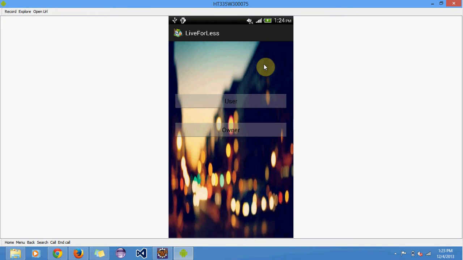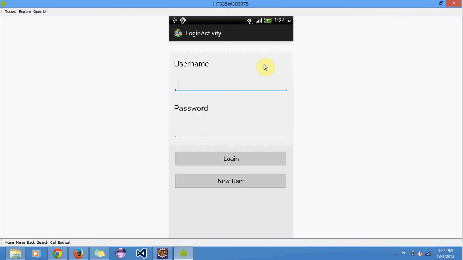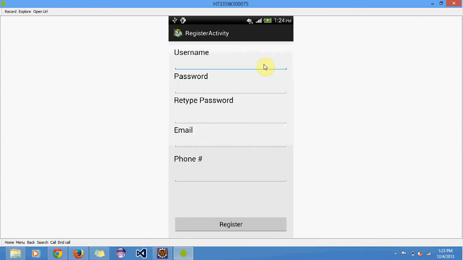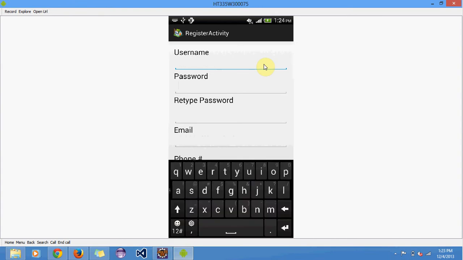Suppose you're an owner and you want to advertise your apartment, so you would click on owner. After clicking on owner, you would get the following screen, called the login page. On the login page, if you're an existing user, you could add your username and password and just say login. If you're a new user, you would say register, and you would enter the following details.